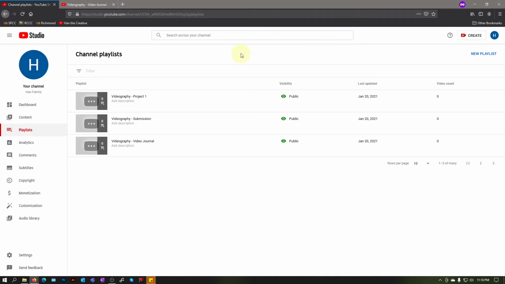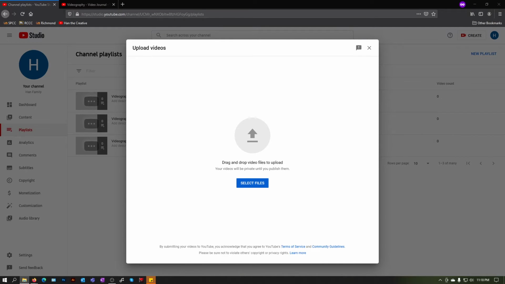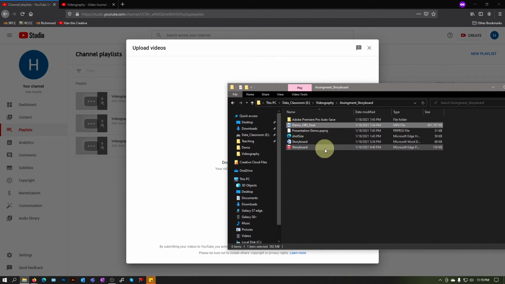And to upload a video, you can always click right here, and there should be an upload videos option right there. Then, for instance, if I want to upload a file, let's say I have a file like this that I want to upload. Just drag and drop it there.